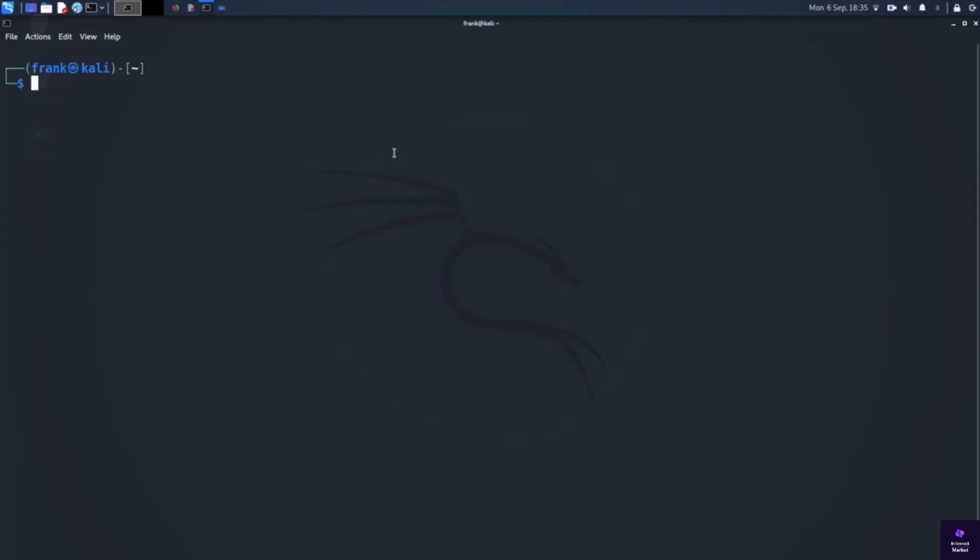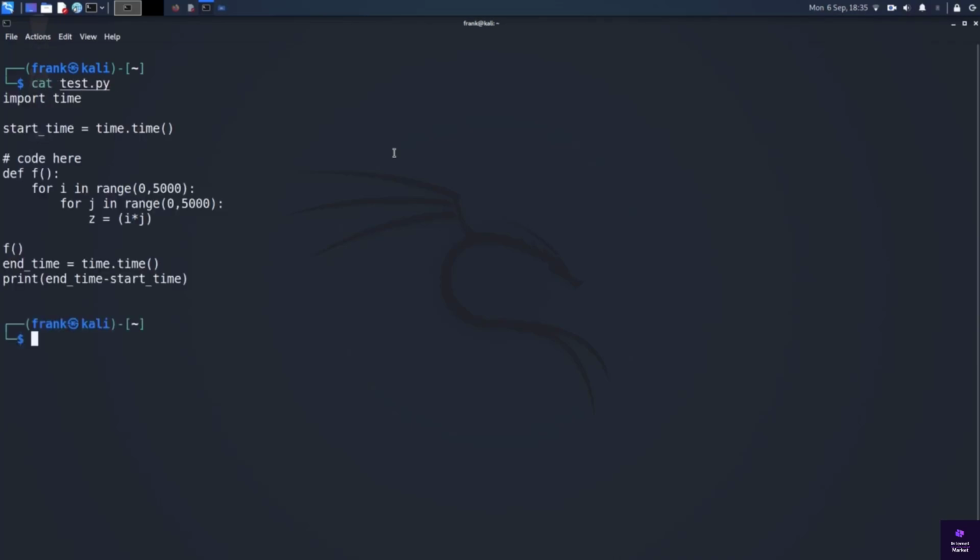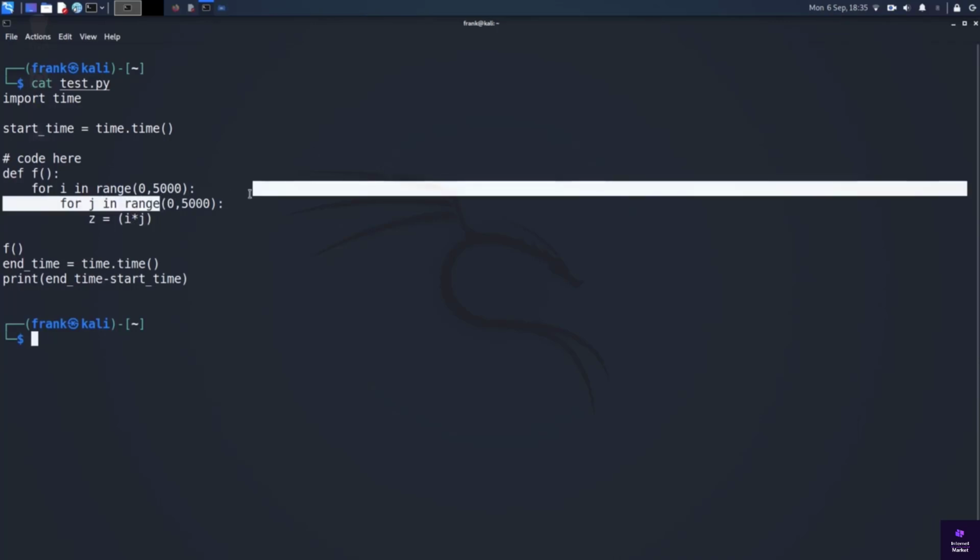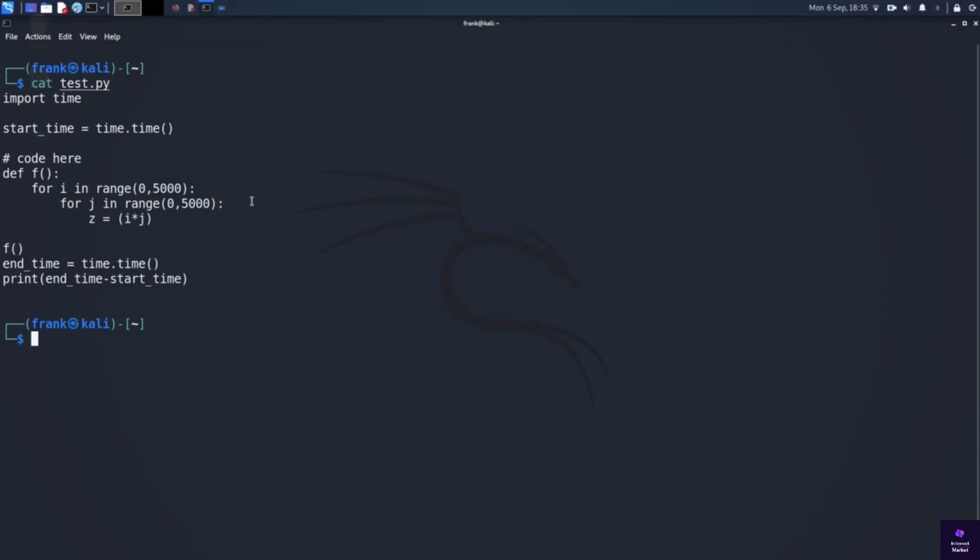One way to increase speed is not to use Python at all, right? So if we call a function in, for example, the C programming language, that might be faster than calling the same function in Python. And you can call functions in the C programming language from Python if you compile it to a library. So here we have a simple program where we calculate i times j for the numbers 0 to 5000 for i and j.